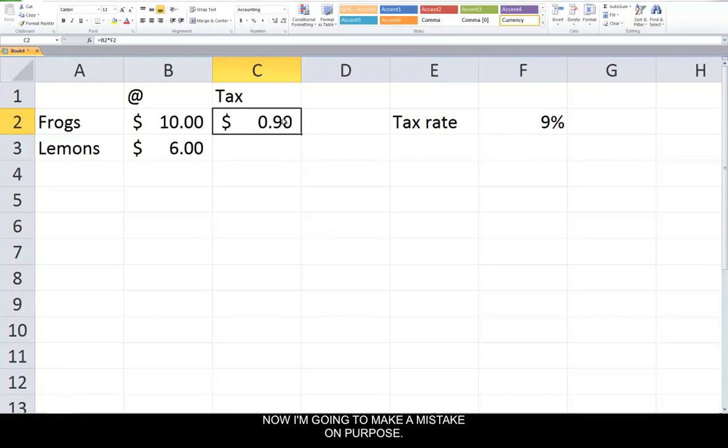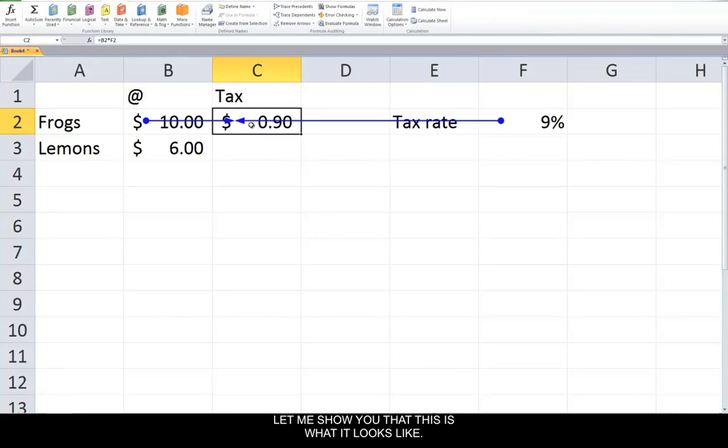Now I'm going to make a mistake on purpose. I'm being a fool, or I'm being actually an ignorant Excel user. So I'm going to copy this formula down. See what the formula says? B2 times F2. I'm using relative references. I haven't yet been smart enough to do absolute references. Let me show you that this is what it looks like. Take the cell that's 1 to the left of me and multiply it by the cell that's 1, 2, 3 to the right of me and put the result here.